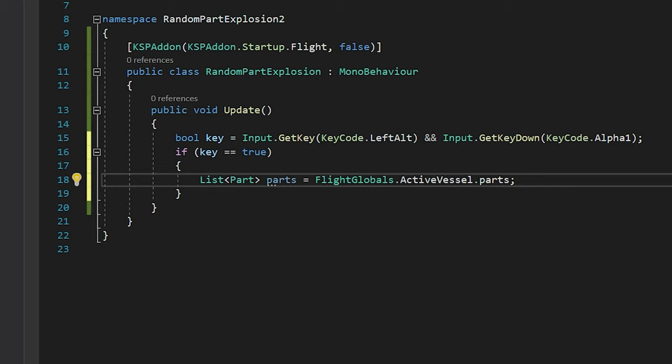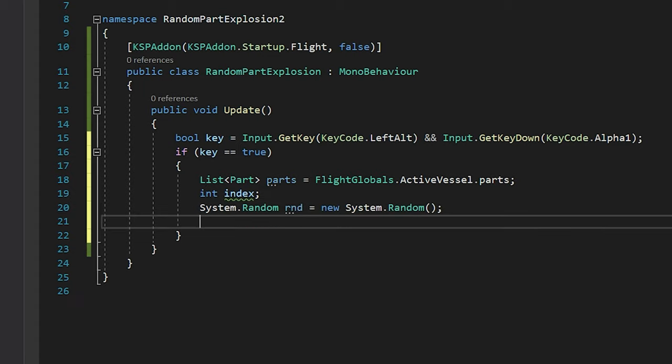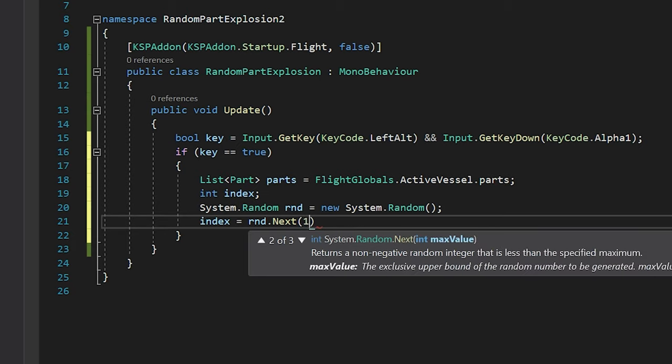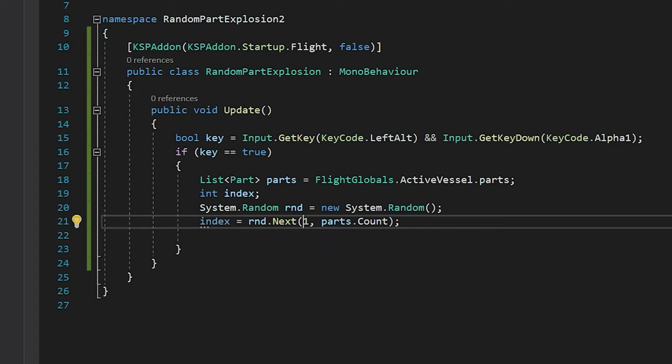Now we need to find a random index, so we're going to create an integer index. There are multiple ways to do this. There is a Unity version of random, but there is also System.Random, which is what I use because I just do it the old-fashioned way. So we're going to create an instance of that equals new System.Random. We could define a seed, but I'm not going to, so that it is completely different each time this is run. If you define a seed, it means the same parts will be exploded each time. And now all we need to do is index equals rnd.Next, and then we want the inclusive and exclusive start and end, so we're going to start at 1 and end at parts.Count. The reason I'm starting on 1 is because index 0 is the root node, and I don't want the root node being destroyed.